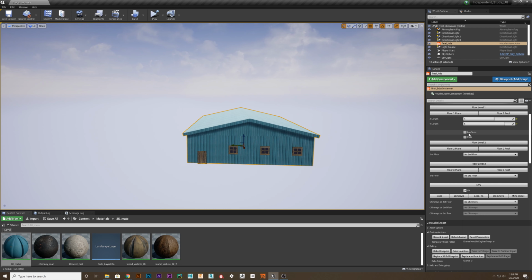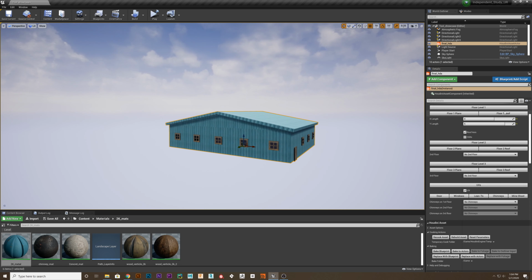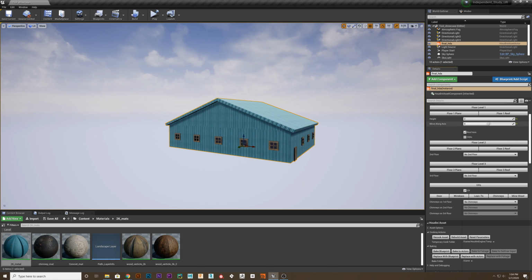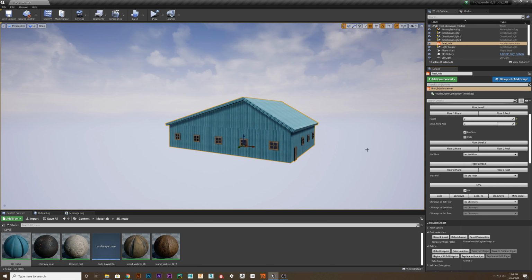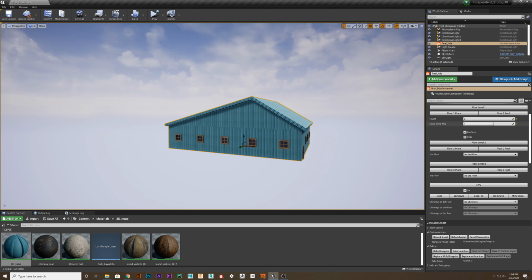So the first feature I'd like to show is the roof feature. You can have the roof on either the x-axis or the y-axis. It also has the ability to increase in height and move the highest point of the whole roof across the whole length of the building.